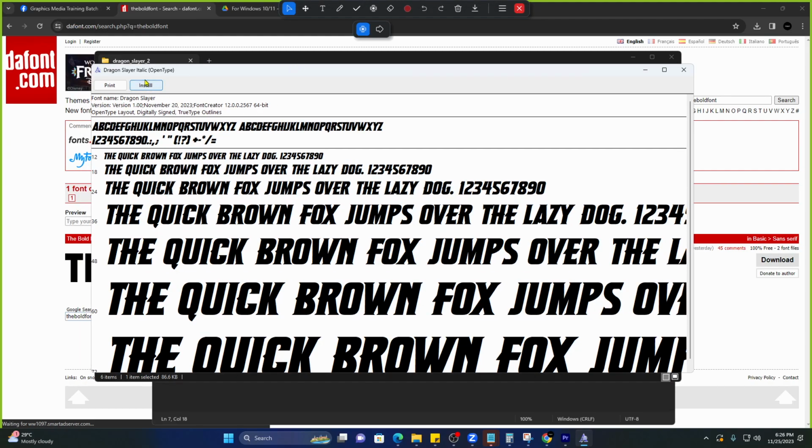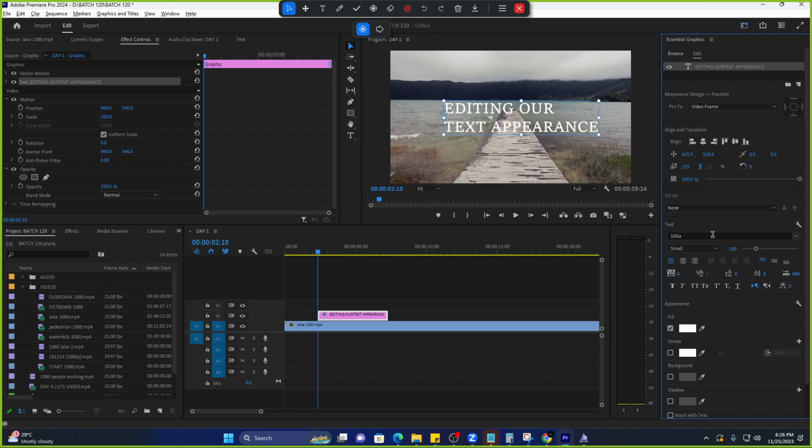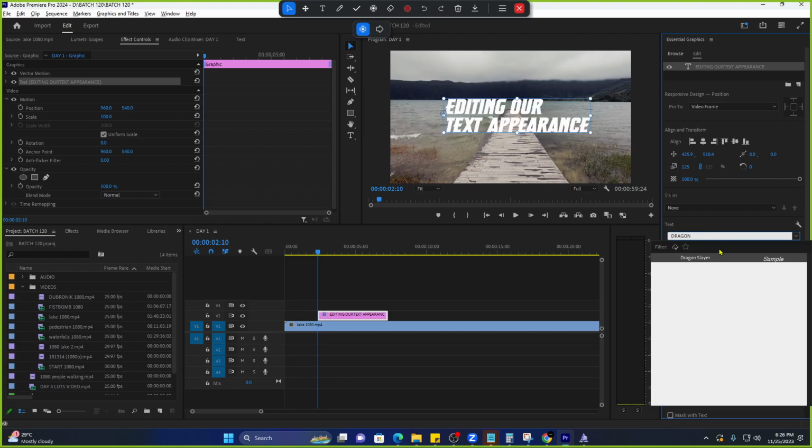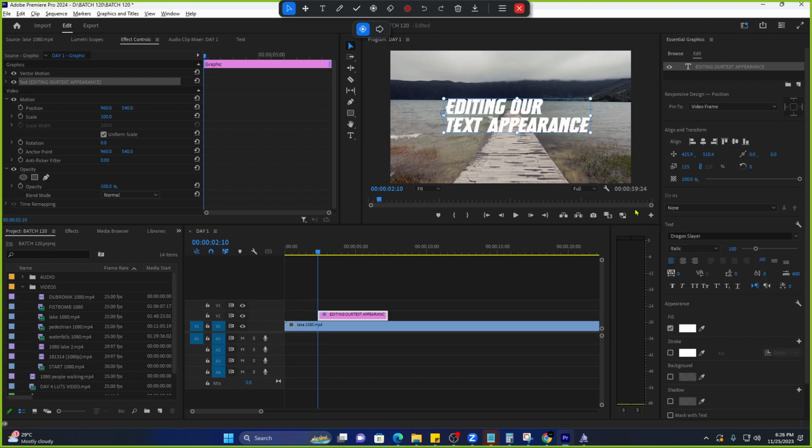You see this button on the top left, install? Yan lang po yung i-click mo to install it. And that's how simple we install fonts online. So if I go back to Premiere Pro, I search here, Dragon Slayer, it's now available. And it's now permanent in your Premiere Pro. Did I do something to install it only in Premiere Pro? Di ba wala? If napansin nyo, nag-click lang tayo ng install.